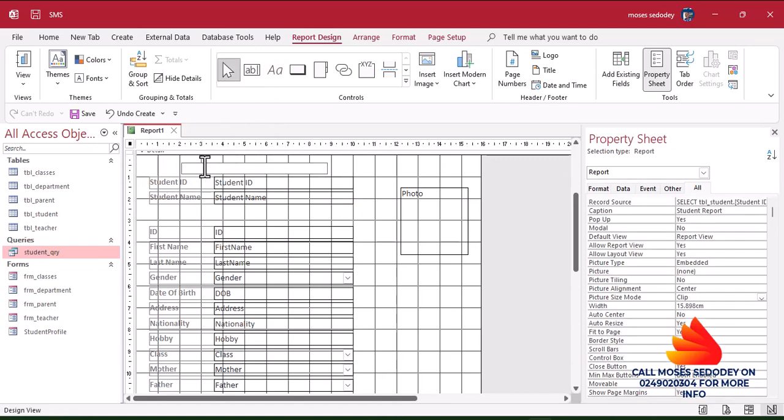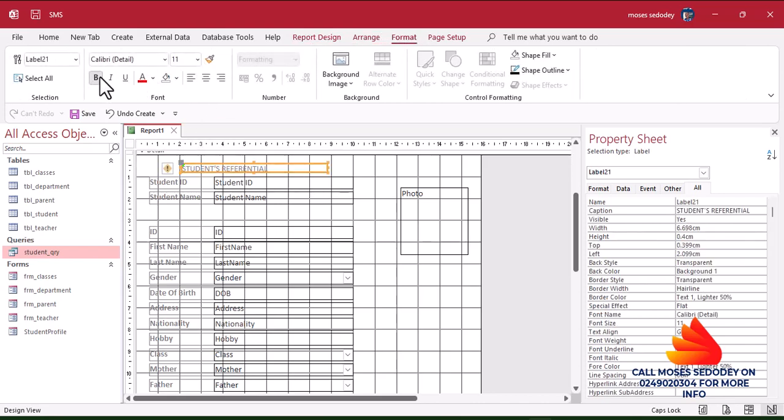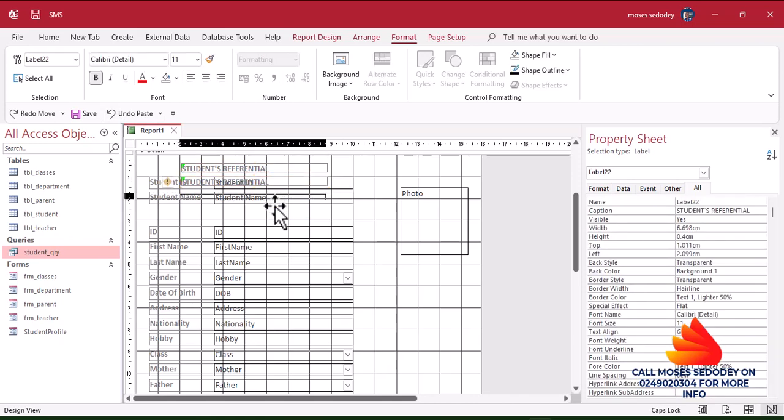And this label is student referential. Student referential. Okay, so bold it, go to the format and also bold it. Copy it, Ctrl C, Ctrl V, and then bring it here. No, undo, move, select this one and bring it here.